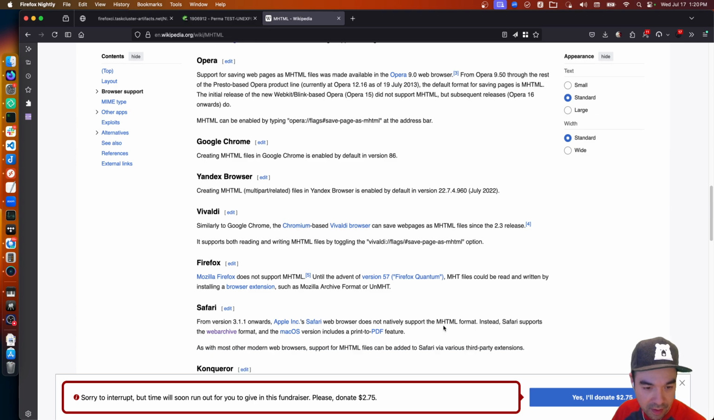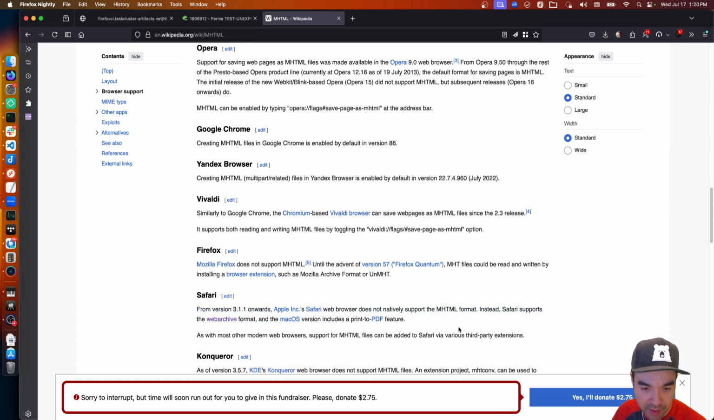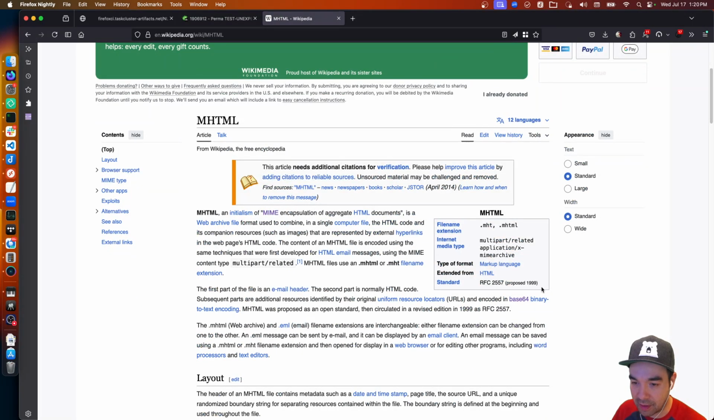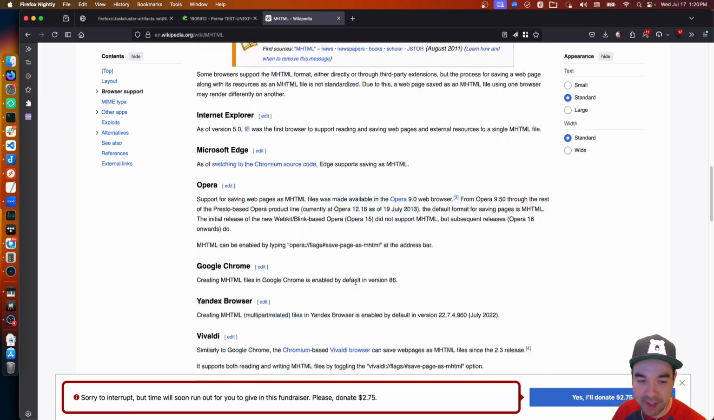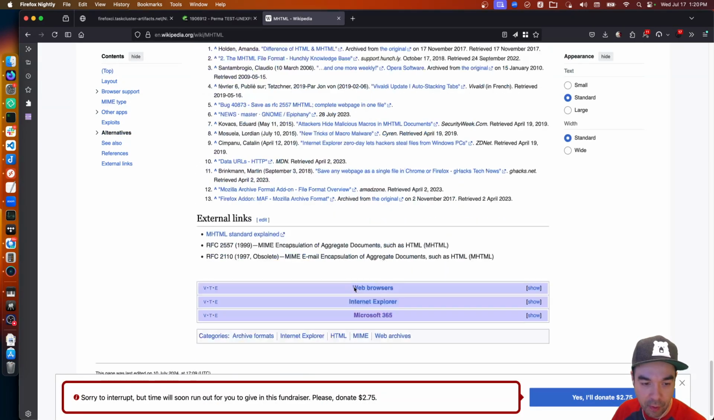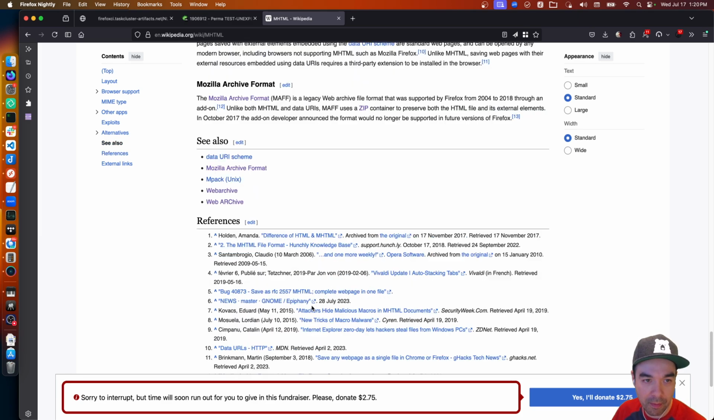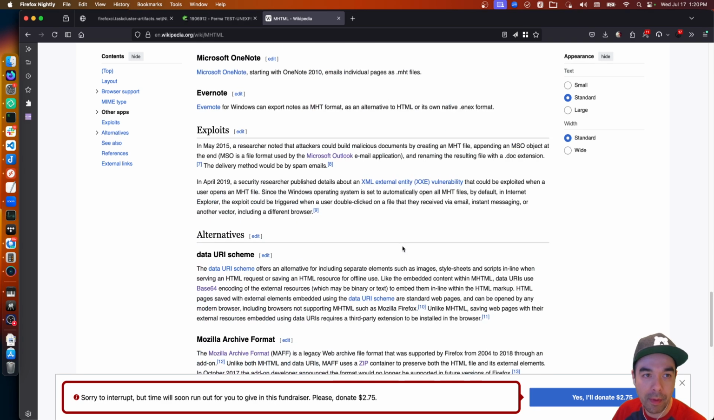And no, Safari also does not do it. Safari and Firefox do not do it, and that's because I don't believe it's a standard, or at least it wasn't a ratified standard. It's like someone has put forward a standard, but it's not one that I think has been ratified or made part of the web.